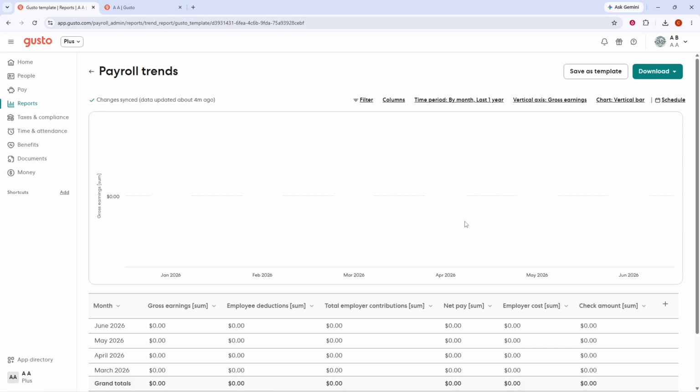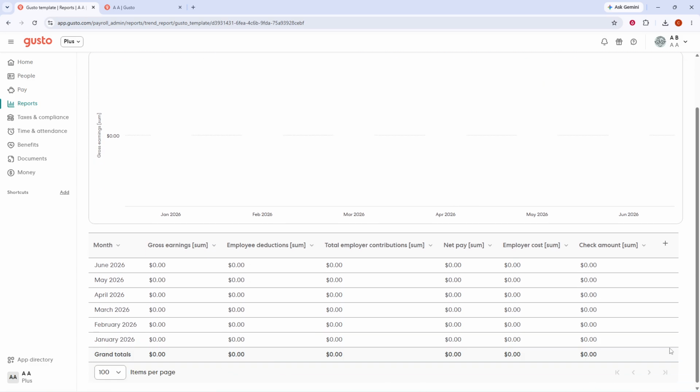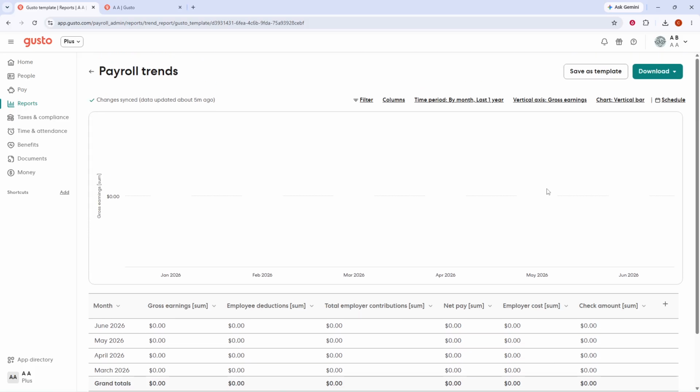Now review the Payroll Trends report carefully and verify the data. This is a good time to check that the report reflects the correct filters and settings, and that the numbers match what you expect to see. If something looks off, go back and refine the filter or display options before downloading. A quick review now can save time later.